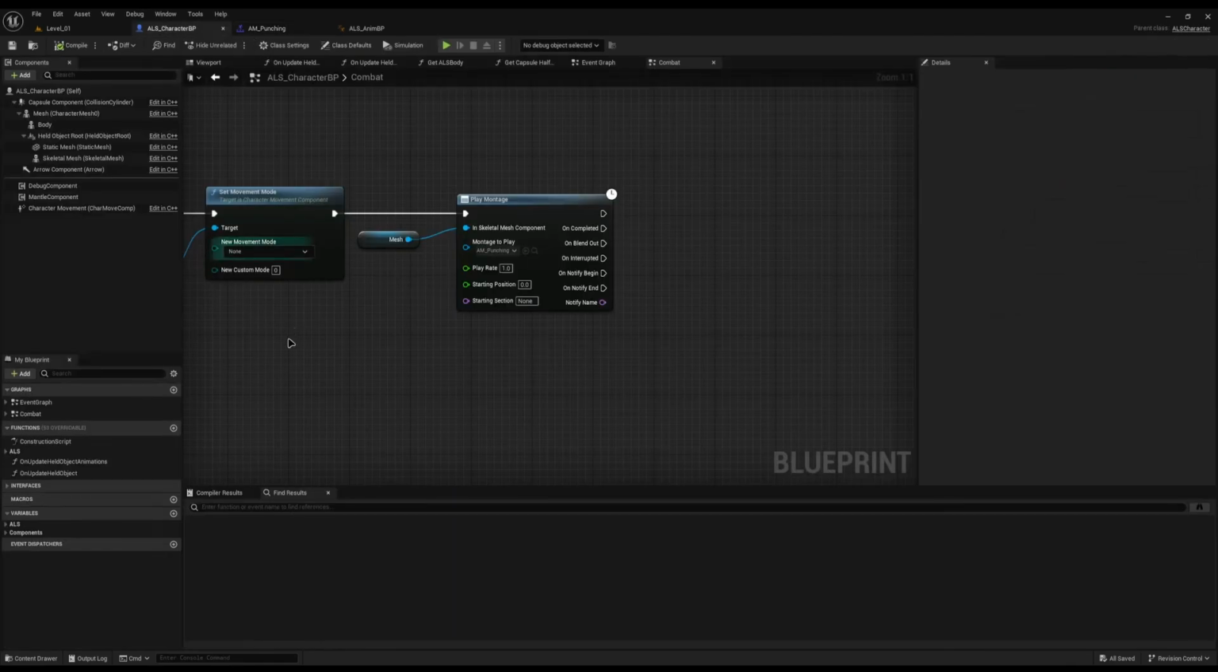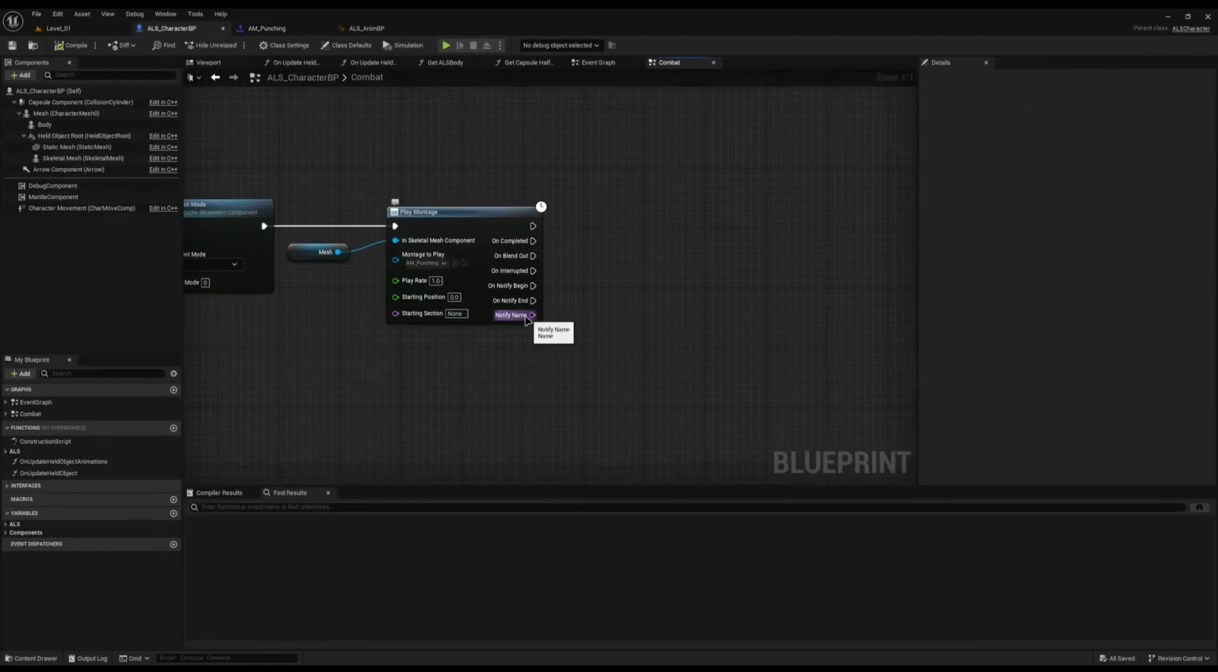So now back in the ALS character, we can drag off of this notify name and do a switch on it, and it'll switch on name. And we can plug this in not to the very top, because that's what happens after this has started running. We're instead going to plug it into on notify begin. So when we have been notified that something is happening, we will go into here.